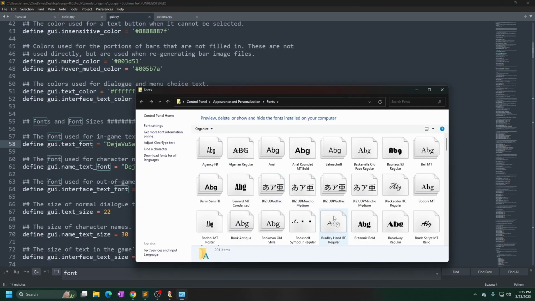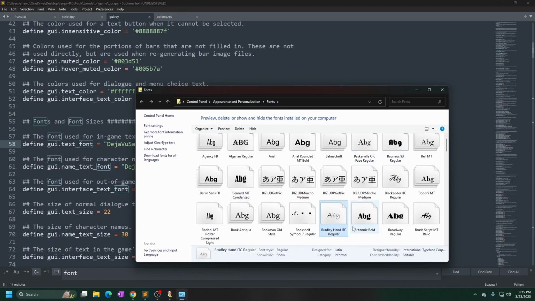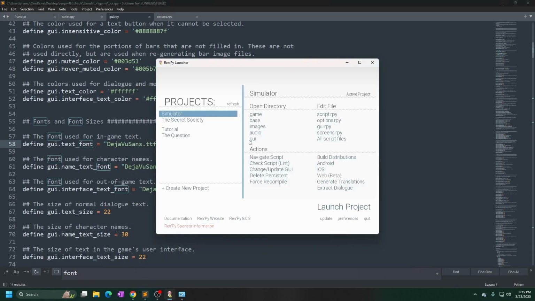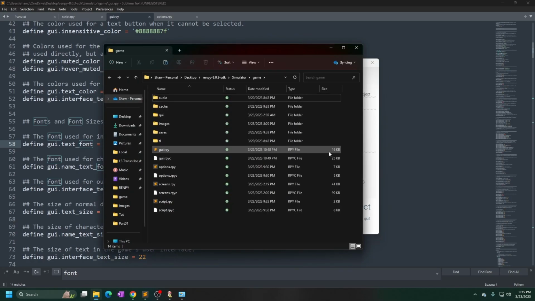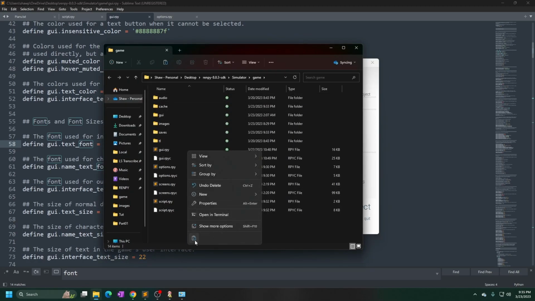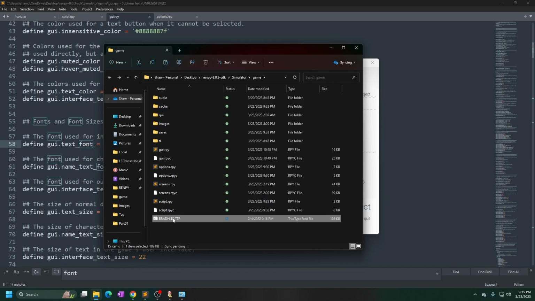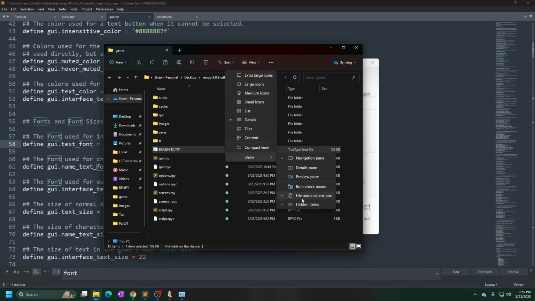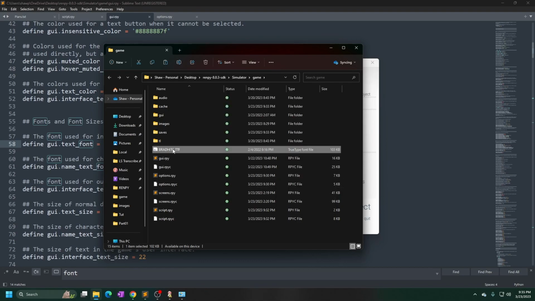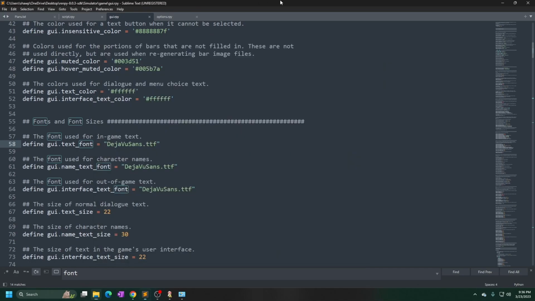And I can choose one of these. Let's say I'm going to go with Bradley Hand ITC. I'm going to go ahead and right click and copy. And from there, I'm going to open this. Go, whoops, not images. Go to game. And then just paste it in there. And get this file name, by the way. Again, you want to see the extension. If you can't see that, view, show, file name extensions. So I'm going to just copy the whole thing, including the extension, and paste it in here.